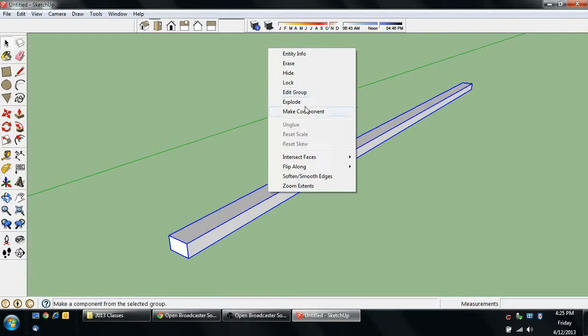You can also see I could have made this a component. Here's the difference between the two. If I make this a component, every time I copy that component, if I modify the original or any other component, it modifies all of them. That can be very handy when done on purpose. If not done on purpose, that can be very frustrating.